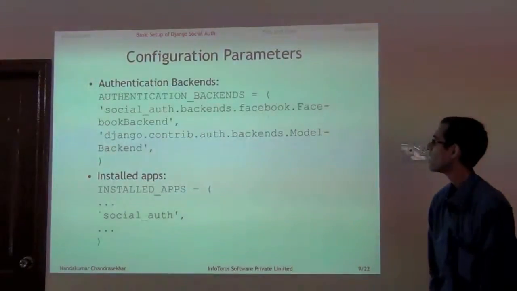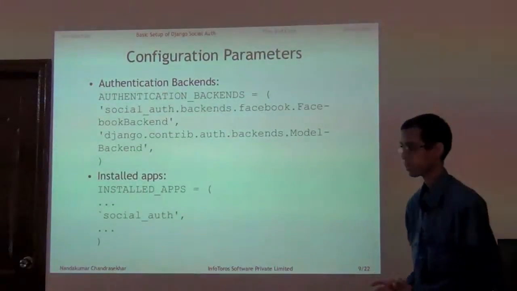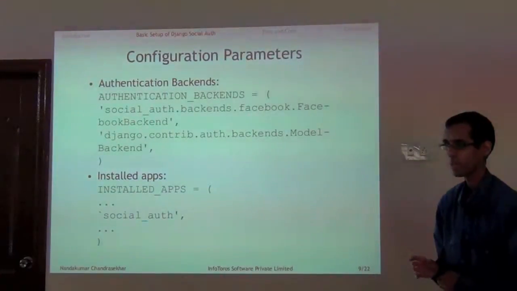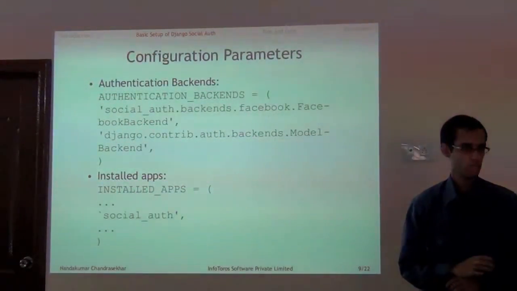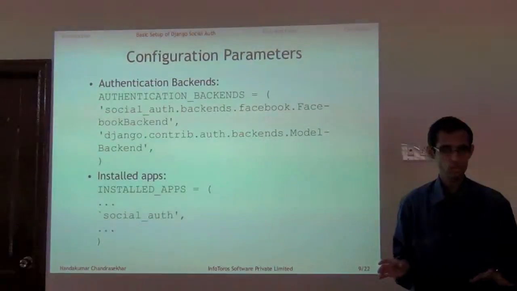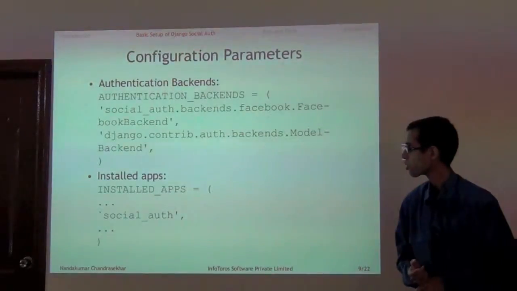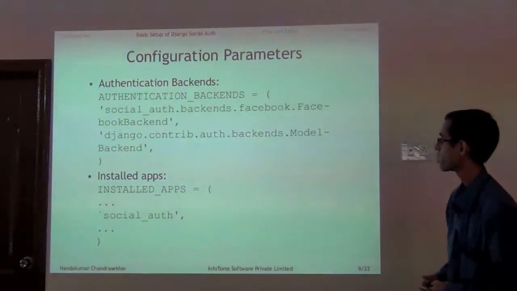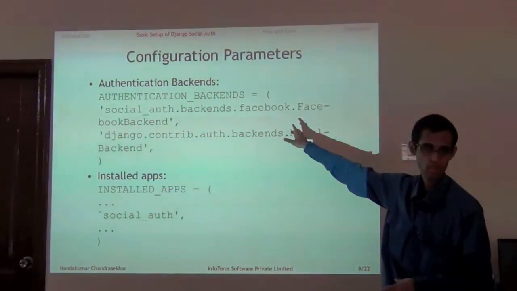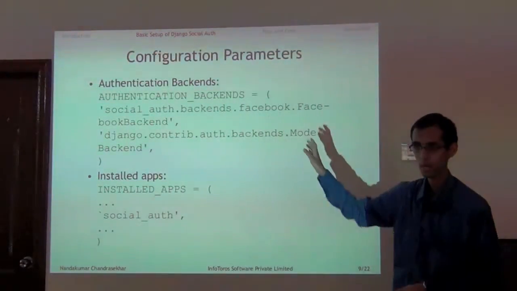Next one please. Okay. So to set up django-social-auth so that you can use it, you have to set up some configuration parameters. In Django, we have something called settings.py, which is a file that is created automatically for you with some default values once you do Django start project. So to use django-social-auth, you have to put the social_auth.backends dot whatever backend. In this case, I am putting Facebook just as an example. So it could be Twitter, Google, Yahoo, whatever.